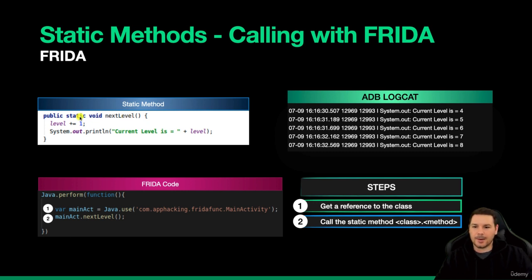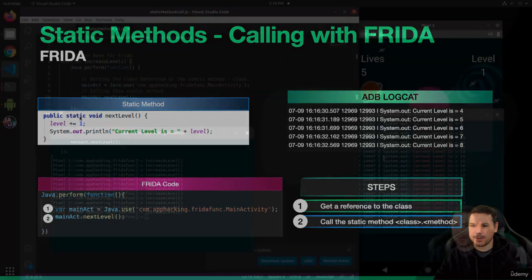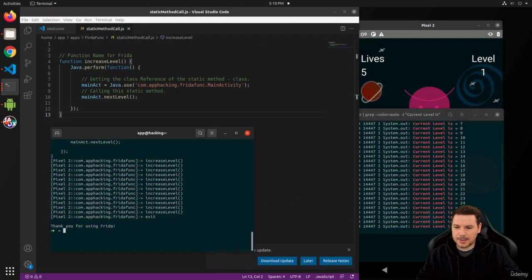Alrighty? Okay. Now let's have a look into class methods. Why is it not that easy there? Let's figure this out. Okay, so let's close this one over here.